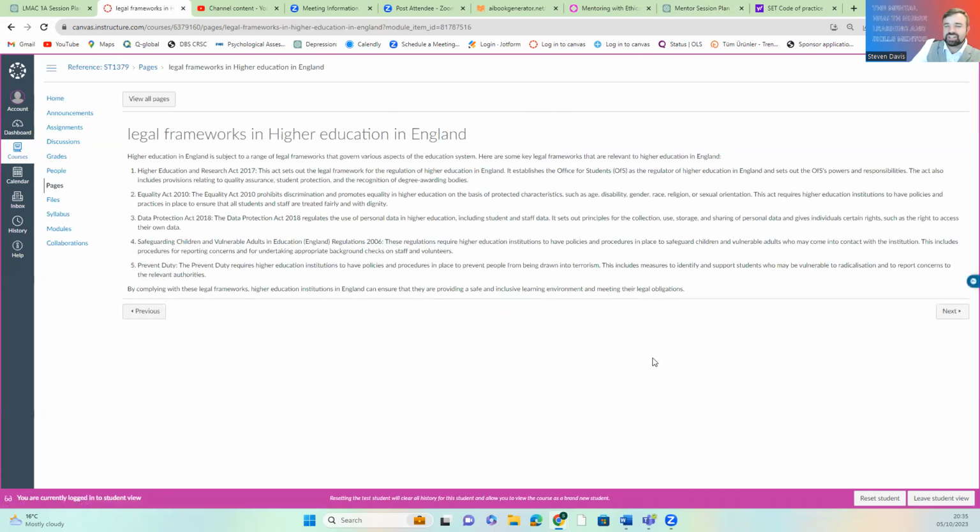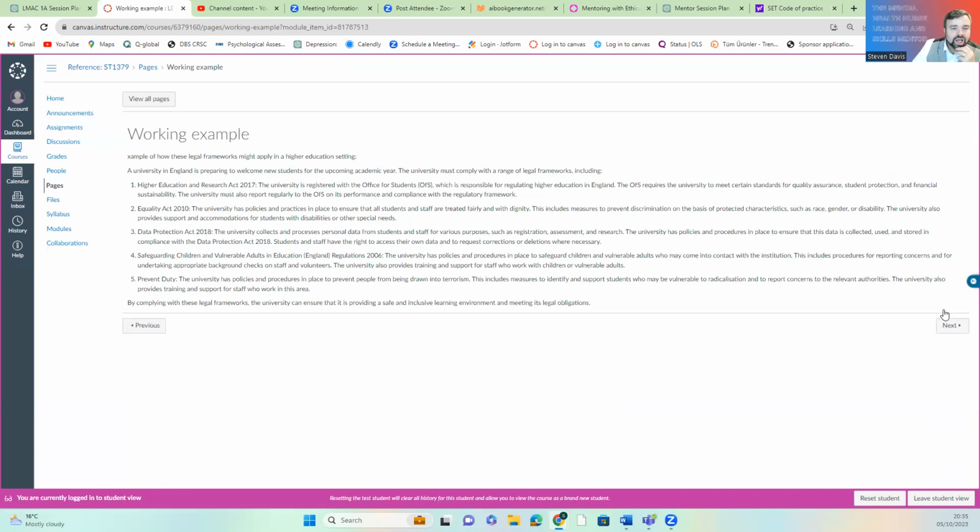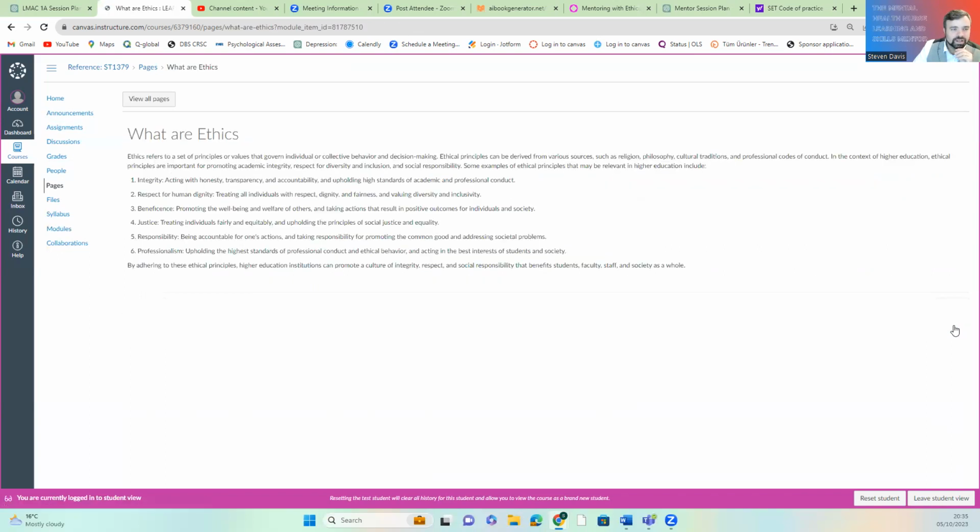Legal frameworks around higher education in England, or just frameworks around education. You've got the Equality Act 2010. There is a Research Act that was all about ethics and codes of practice, and guidance from the Office for Students. Data protection or GDPR, you've got your safeguarding, and then there's your prevention strategies. So again, you don't necessarily need to remember all of them, but you do need to, if questioned in your EPA, understand some of those legal frameworks. Working examples of all of those are there. I'm not going to go through those. You can have a read of those in your own time.